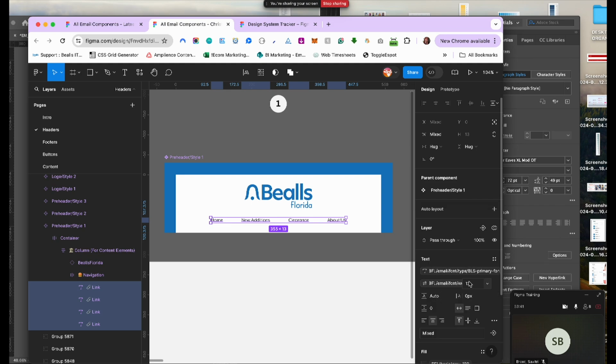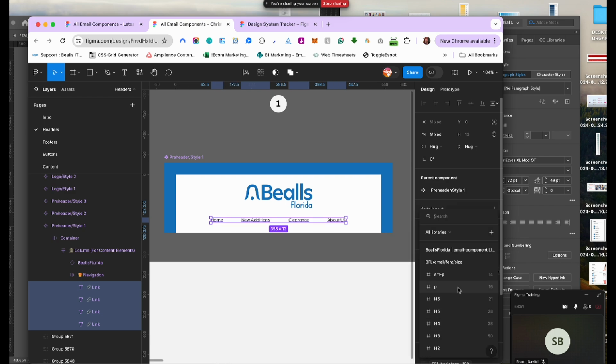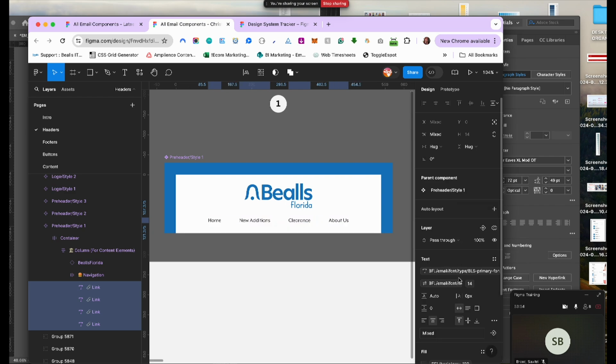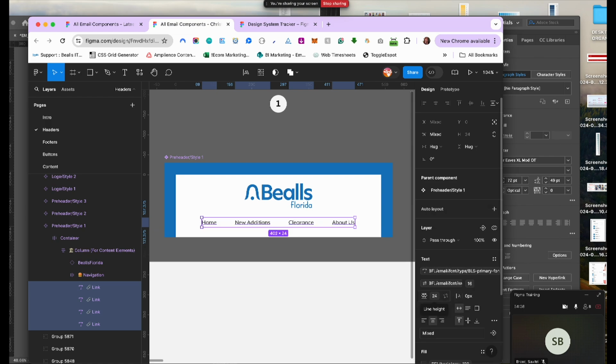And then I'm going to do regular, apply variable, regular. And then I'm going to also do the size. So I'm gonna go all the way down and I'm going to apply, I think 14, maybe 16. 16 is looking all right. So then I'm doing 16 and then I will do the paragraph line height that I have for my fonts, right? And that is how the cookie crumbled.